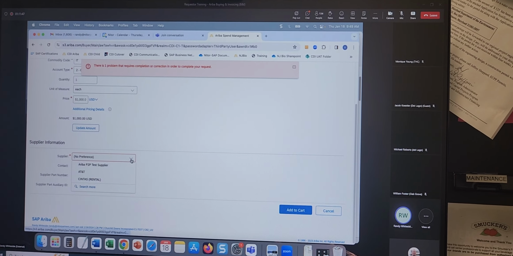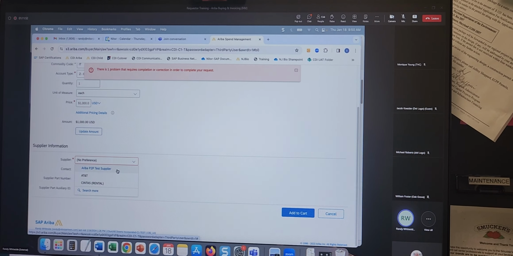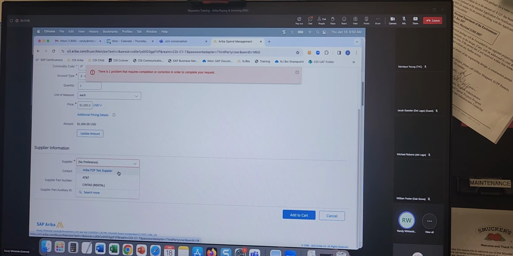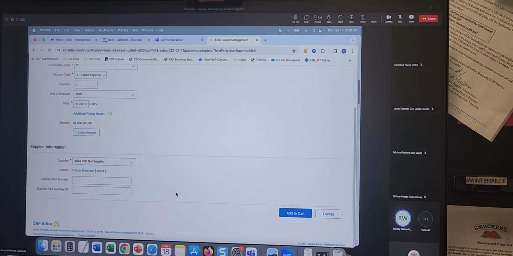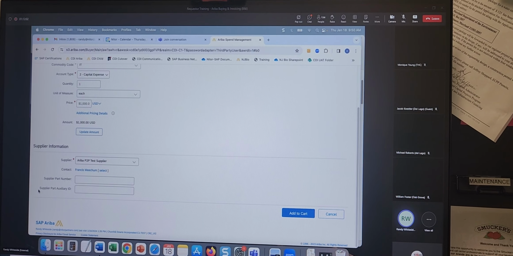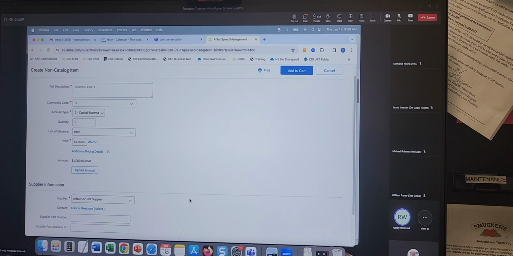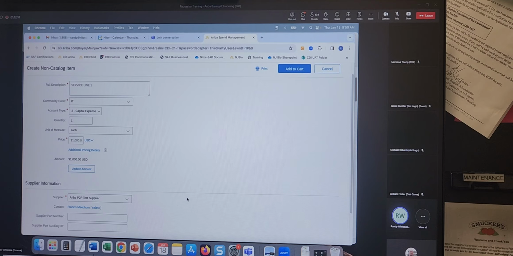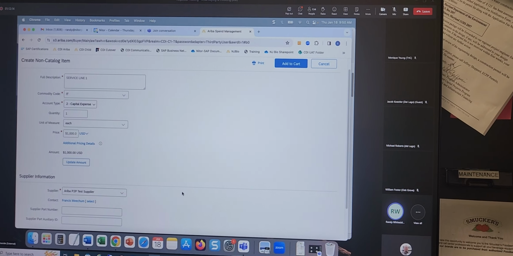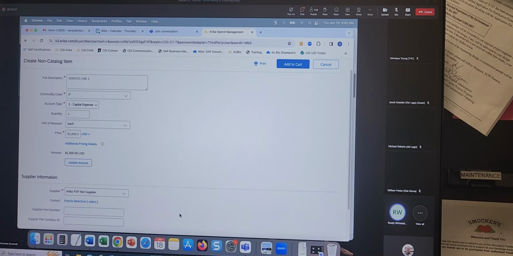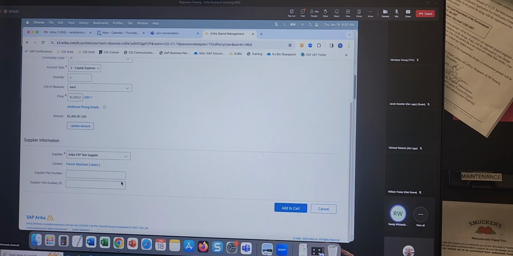So in this particular case, I would know the supplier that we're creating a requisition for, and I'm going to select the Ariba P2P test supplier in this case. You'll also notice that there's a supplier part number and the supplier part auxiliary ID. So just to kind of bring this back to what Annie was saying, the non-catalog can be used for services and also material. So if there's materials that are not in the catalog, this is the free text form that would be available. And if there's a part number or auxiliary ID part number available, you can include that here.